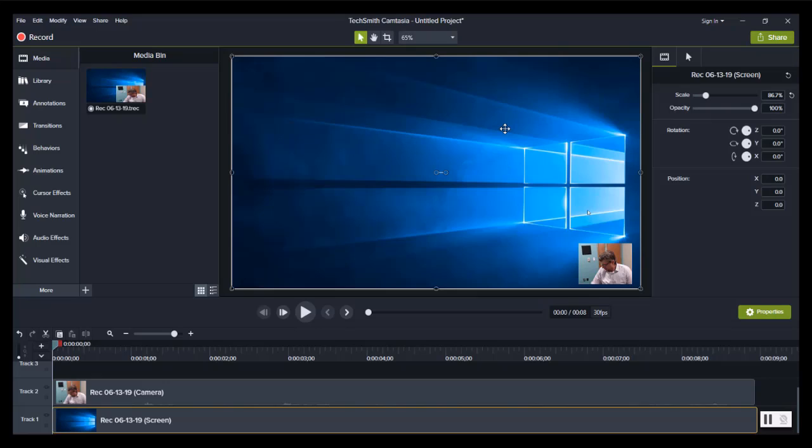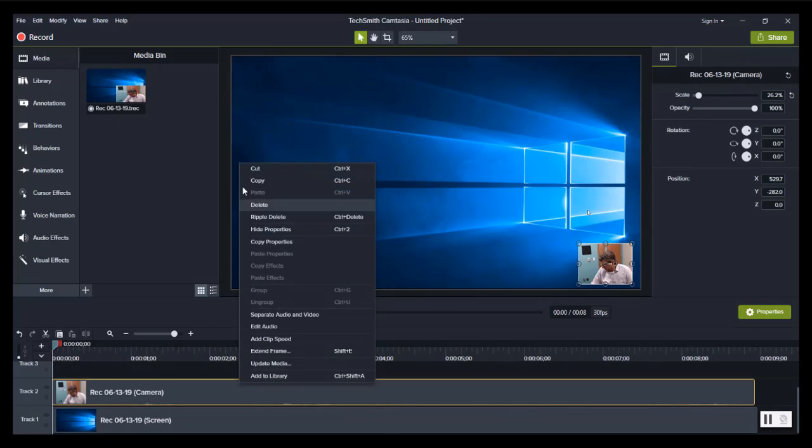If you decide you're not a fan of the camera, which I'm not usually a fan of including in my videos, you can right-click on that track and delete it. However, if you do use a cam recorder, this is where the audio is attached to, and so you will have to separate it, which is an option here I'll show you in just a second.